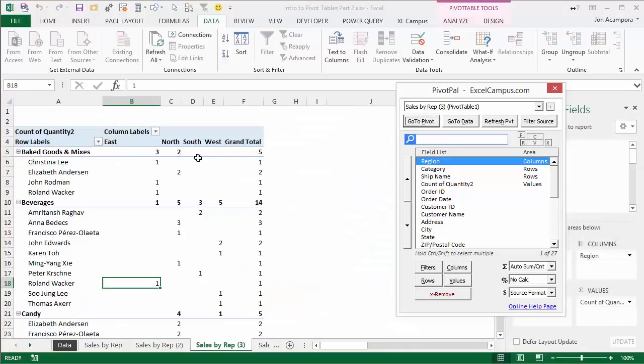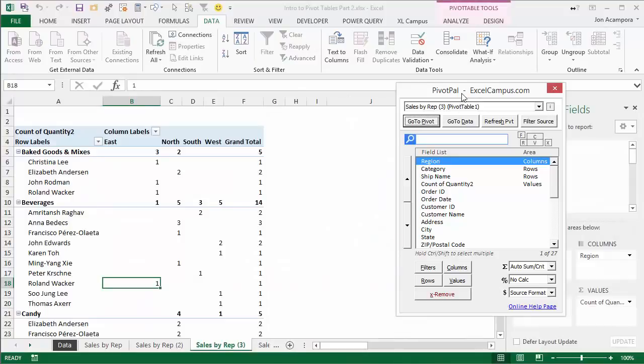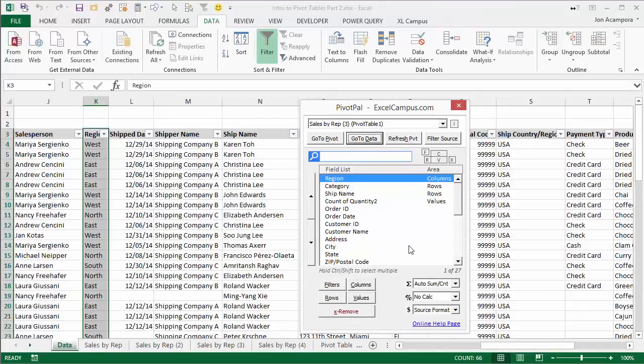So now we've started building out our pivot table, but we're doing it from the source data sheet. This will save you a lot of time because otherwise you spend time just flipping back and forth. The built-in field list is not available on the source data sheet. So this field list that you typically use to build out your pivot table is not available on the source data sheet like it is with the PivotPal window.